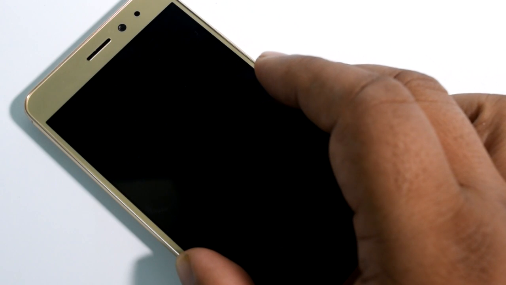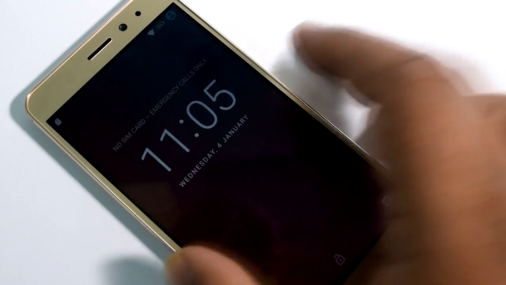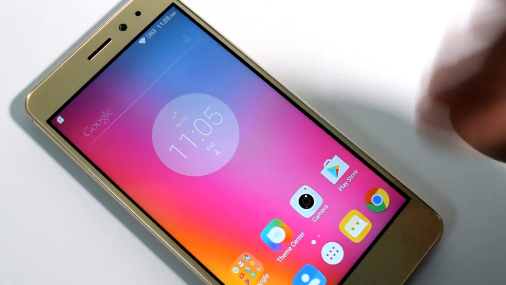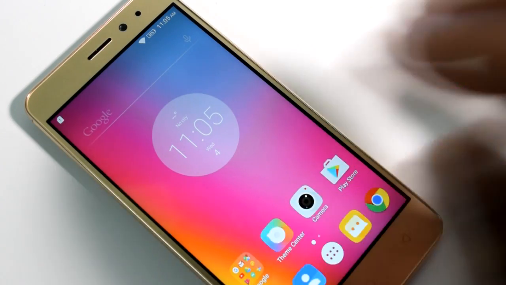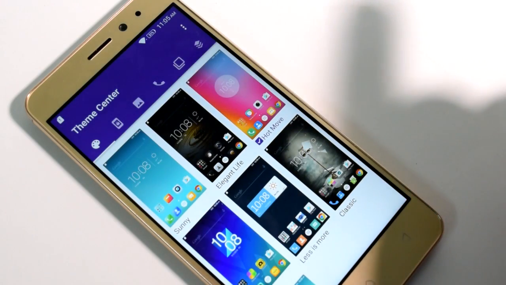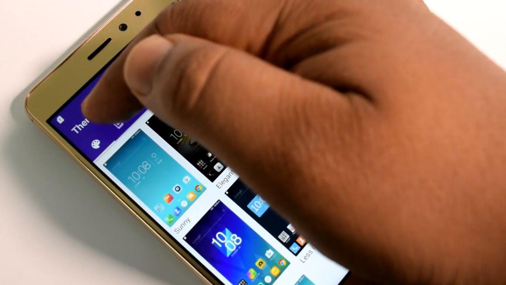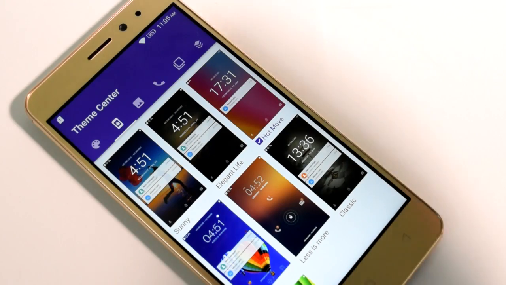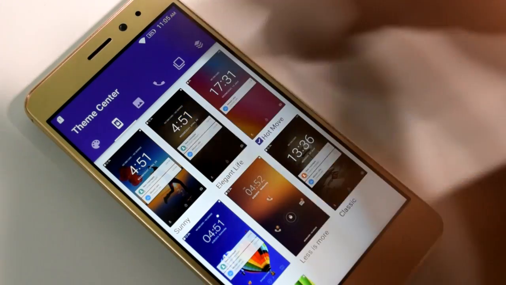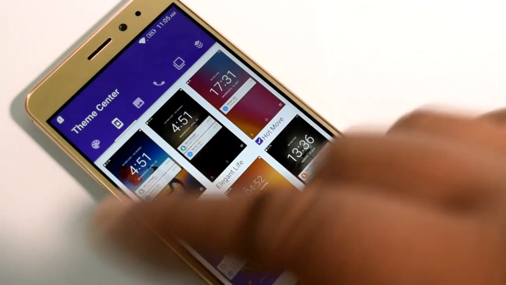In the next step, let us see how to change the appearance of the lock screen. For that, you have to go to theme center, and after you go to theme center, you have to select the option with the lock symbol. It's the second from the left side.